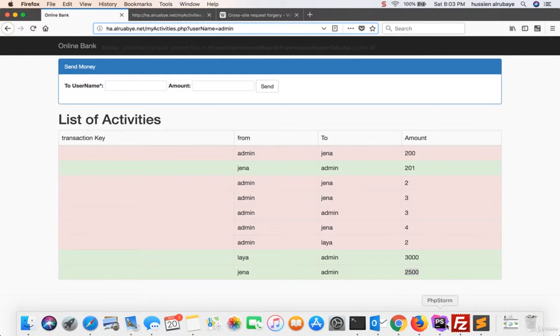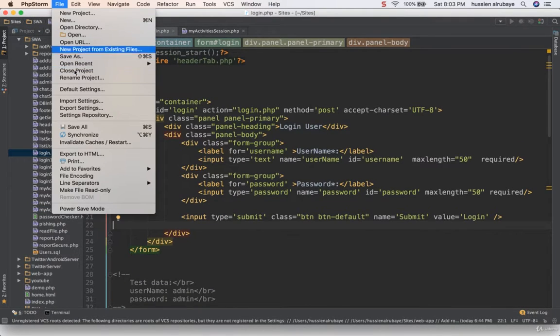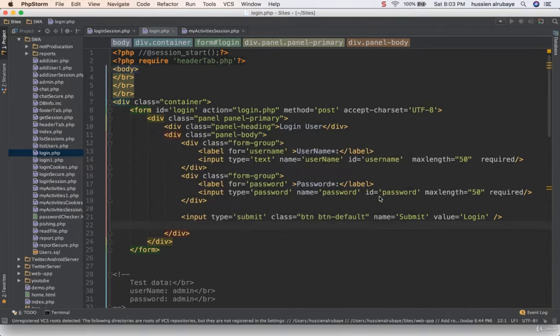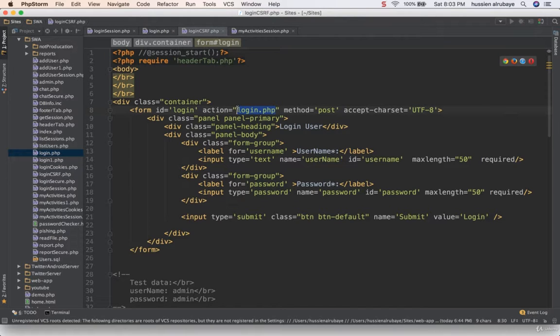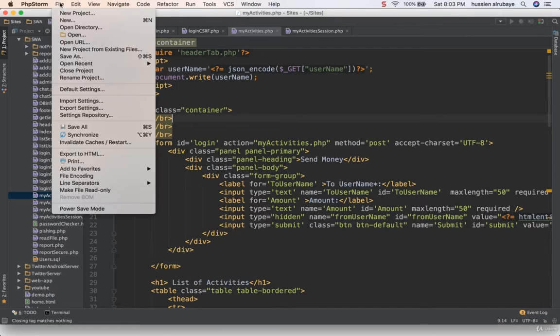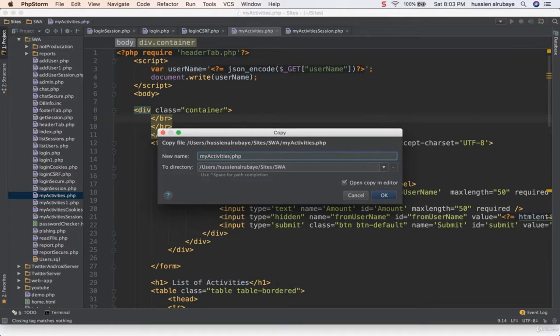For example, if I just go to my code, my login page is now changed, so I just save it as. I will name it login CSRF. Because this is my login CSRF, make sure the login CSRF is here, because I need two people to log in. And now my activity will not be the normal activity, it will be activity CSRF. So I save as my activity CSRF, okay, and I click submit.